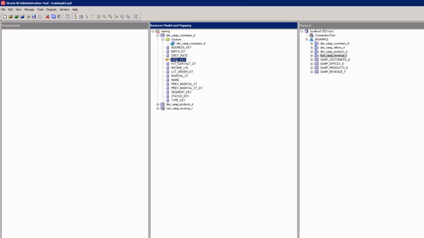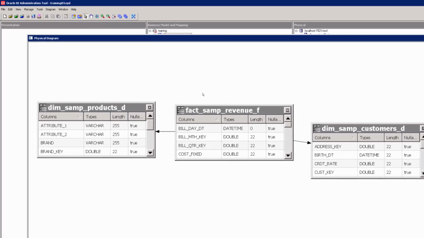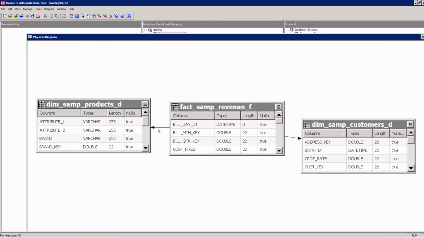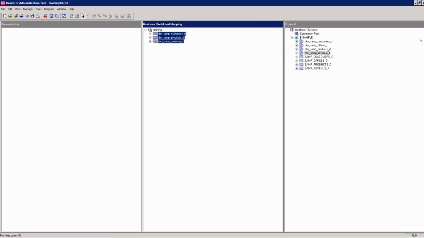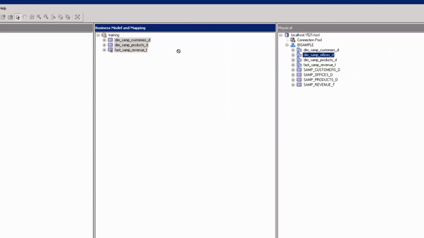defined automatically. If you select these 3 tables in the BMM layer, right click and select Physical Diagram, Selected Objects Only, you can see that the join for the BMM layer has already been defined for us. Finally, we can select the office's dimension and drag this across.